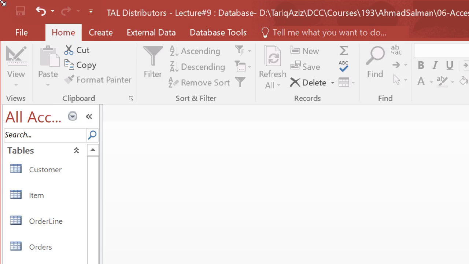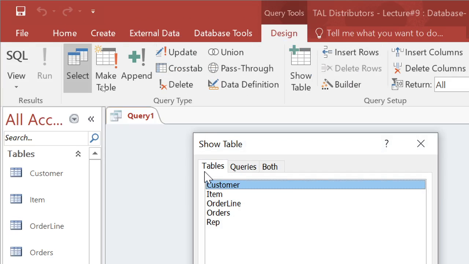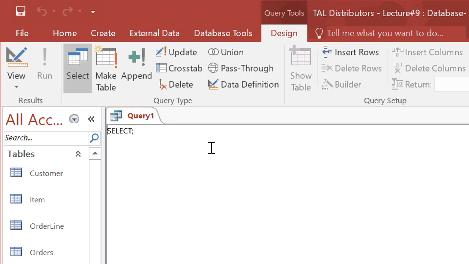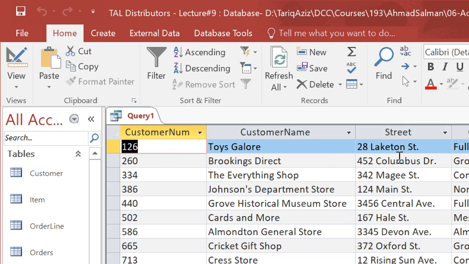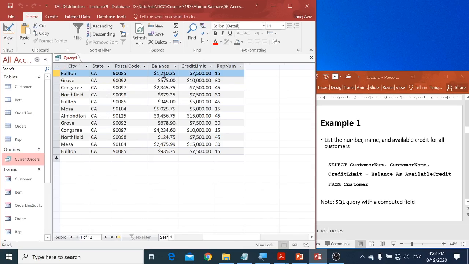In the table, if I go for create, and say create a query, close this one, and go for the SQL statement. In this one, what I can do is start from customer, and then execute it. Now if you see, we have the customer information. It looks like I have to minimize, and then I can display. And if you see, we have balance and credit limit.